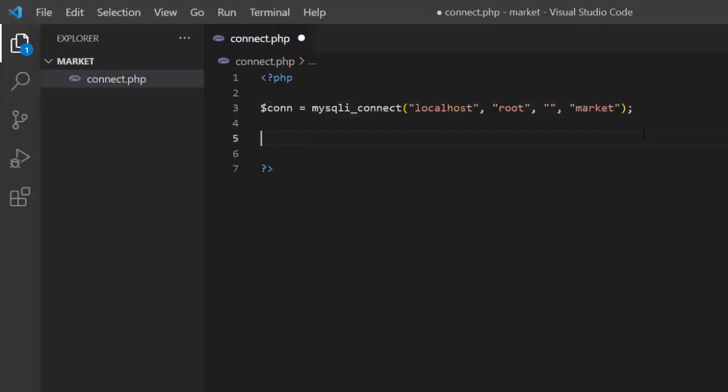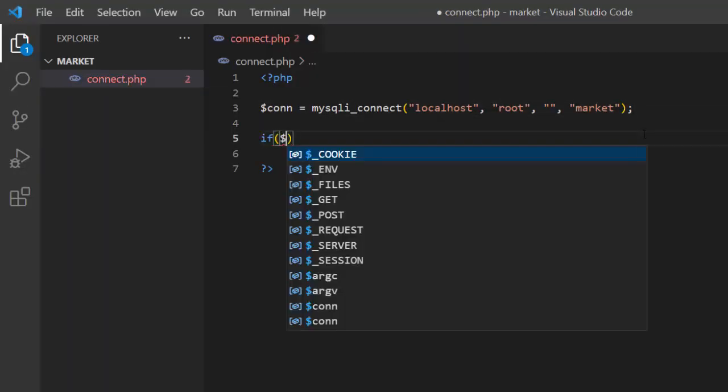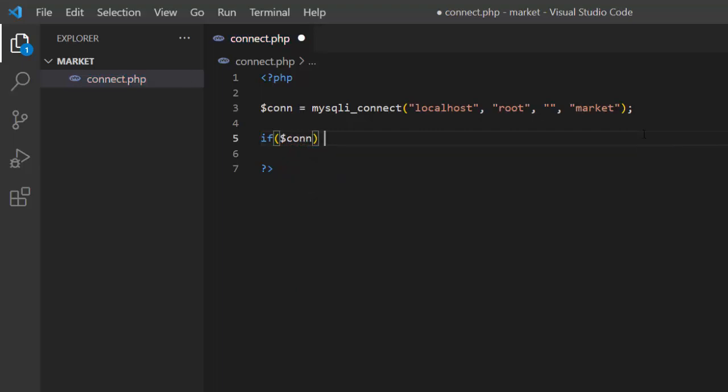Now I connect. I will try just here. I can say if, like here, con, which means if it's really connected, if the connection is true.